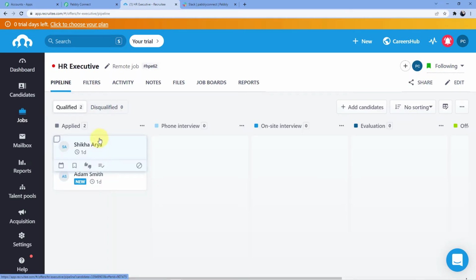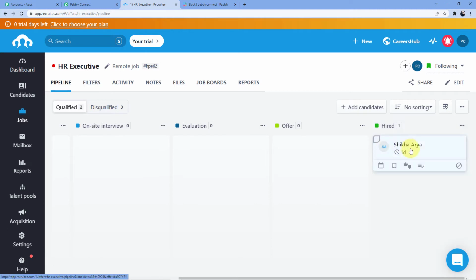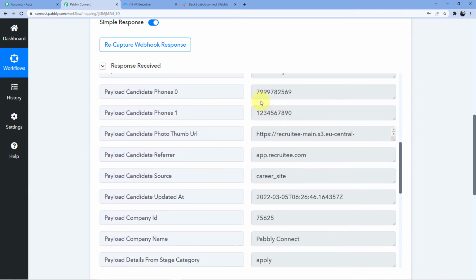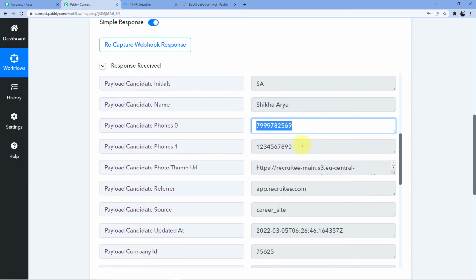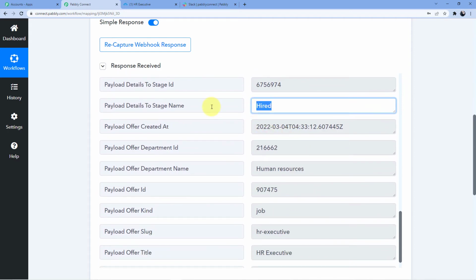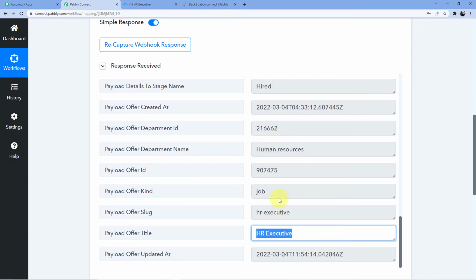So let me go to HR executive. Now this is Shikha Arya. I'm going to hire Shikha Arya now. So here I will drag it to hired, and you can see now the hired one is Shikha Arya. Now I'll go back, and here you can see the webhook response is Shikha Arya. This is her number, this is the company name, and this is the stage name, hired. And this is the position for which she has been hired.